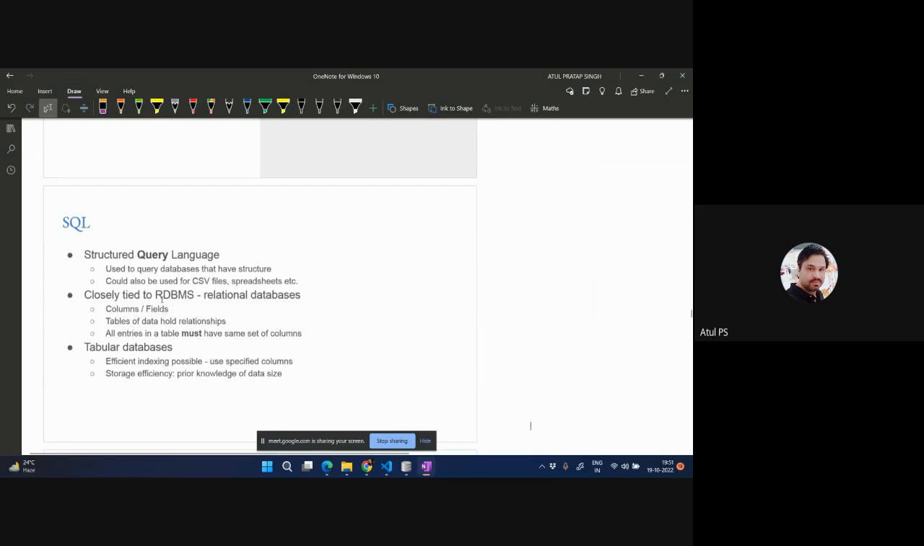So relational means our data is stored in a tabular form, and that means every column is related to the other columns. So each row represents related data for one entity, and tables of data hold relationships. So tables internally contain the relationship, and we can also maintain a relationship between the tables using foreign keys and other things. All entries in the table must have the same set of columns.